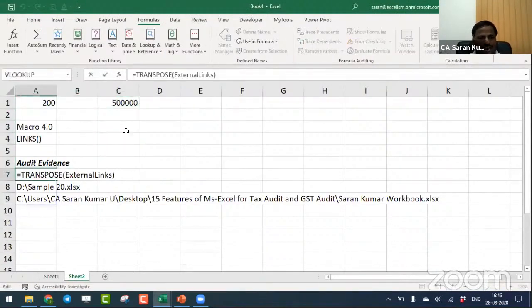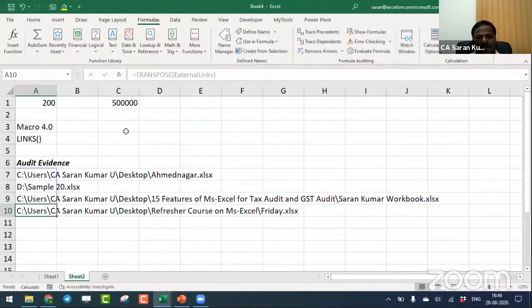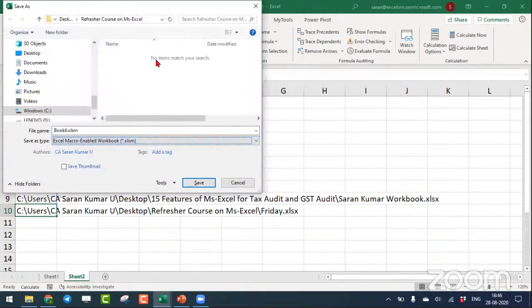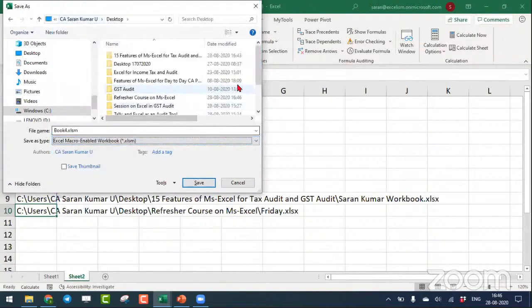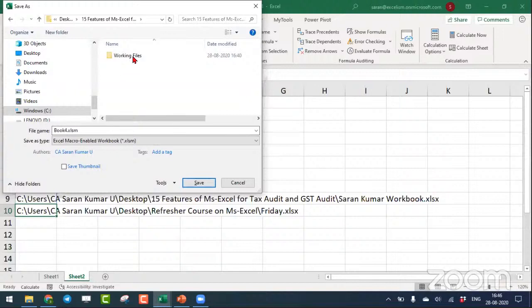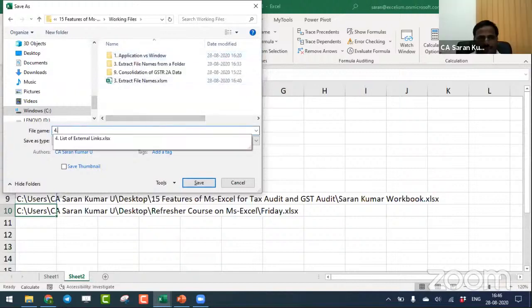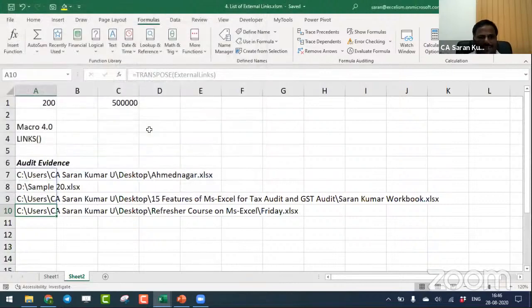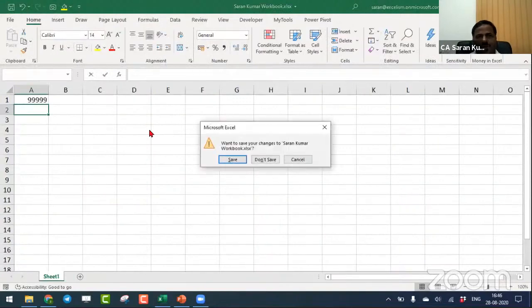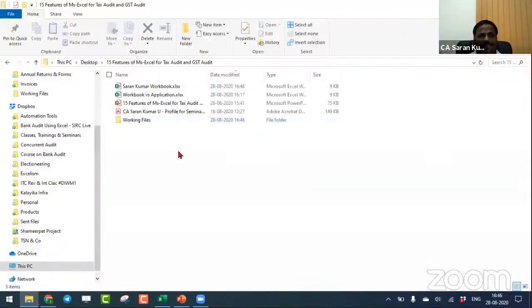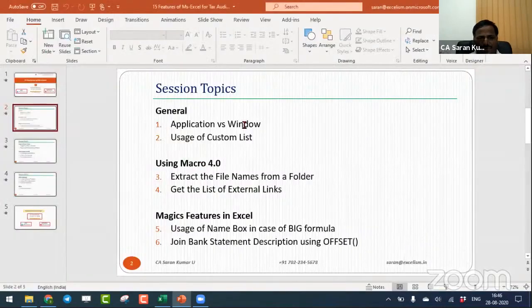That means this is also an external link. Now when I just go here, enter, take it out, even that Friday file also appeared in the list of the values. Okay, let me save this because this is also a macro file. Let me take it as the file name, working files extract, list of external links. Save this, close it. Friends, I'm making it very elaborate so that later when I send these files, you can understand. That's the reason. Okay, so I think the first 4 things got over.